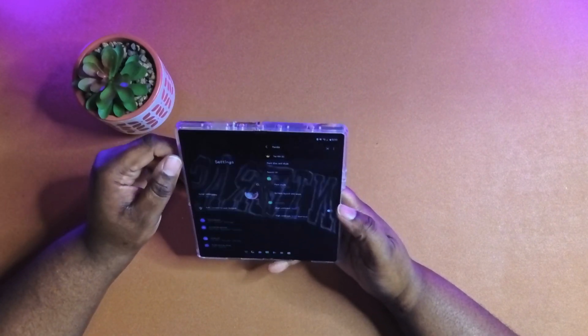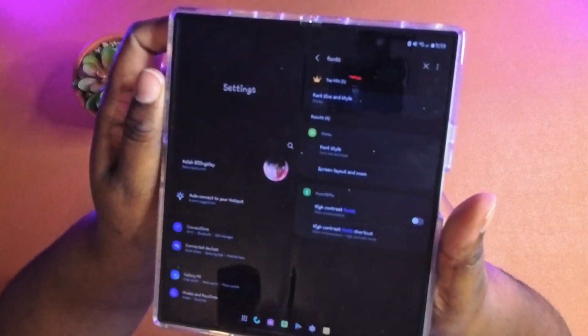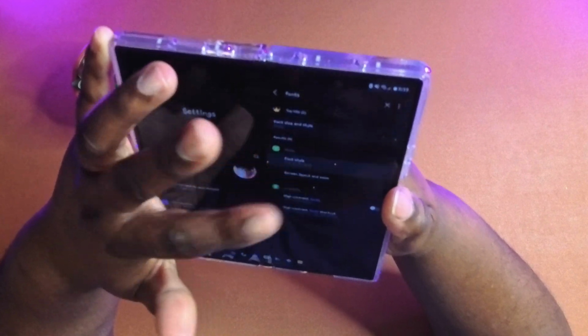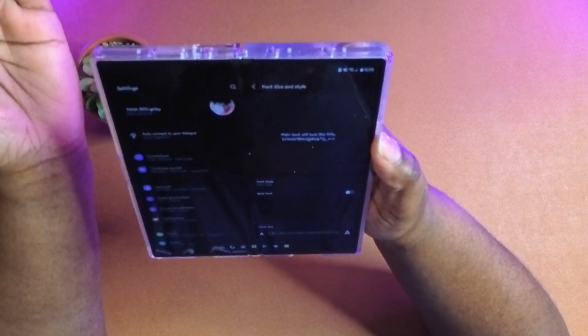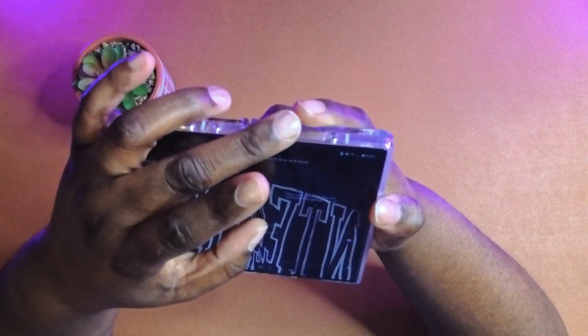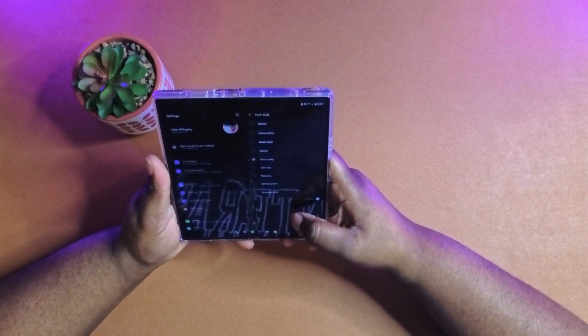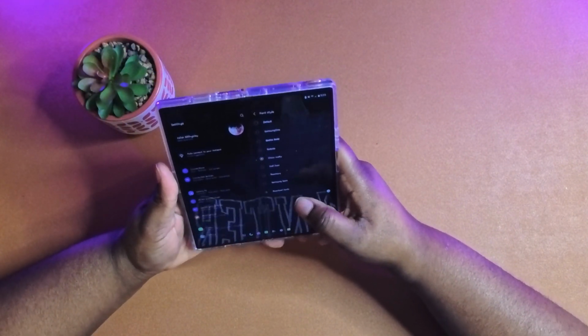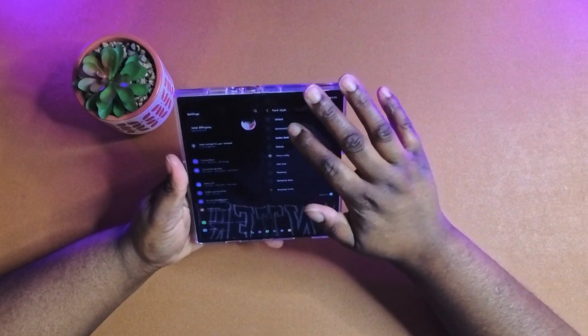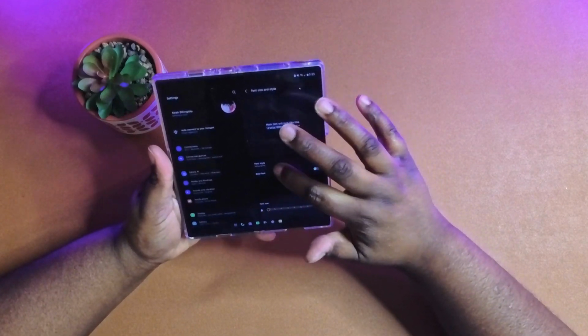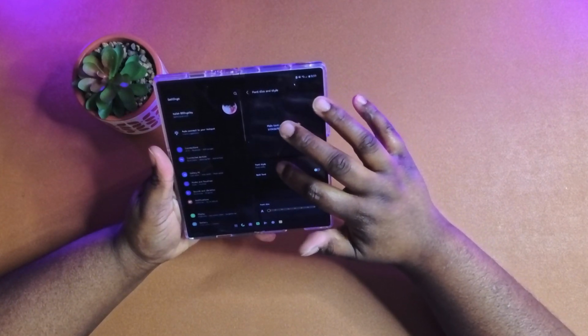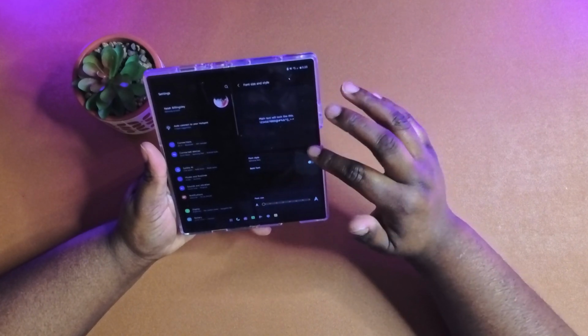Once you type in fonts, you want to go to where it says fonts and styles. Once you click on fonts and styles, then you want to go to where it says font style. I'm currently using the Choco Cookie, but you can come through here and change the font to whatever you want to change it to.